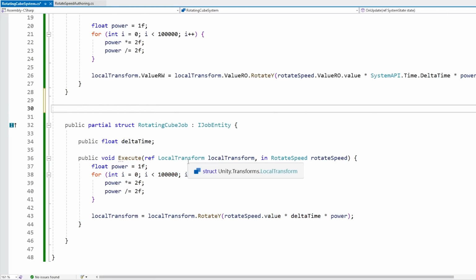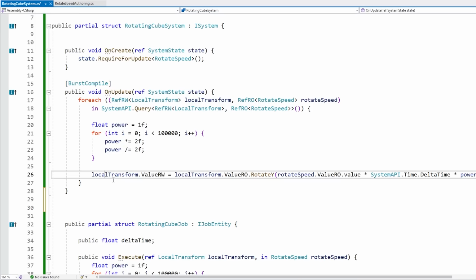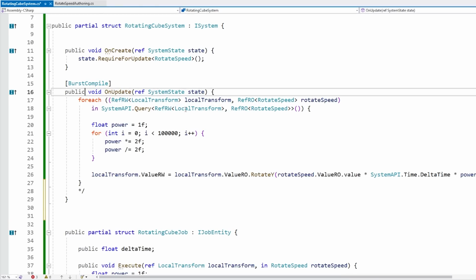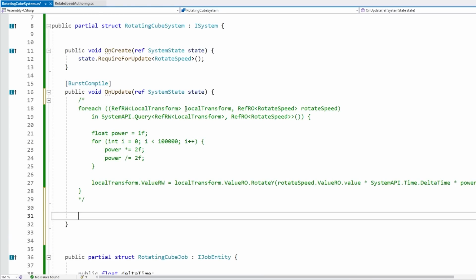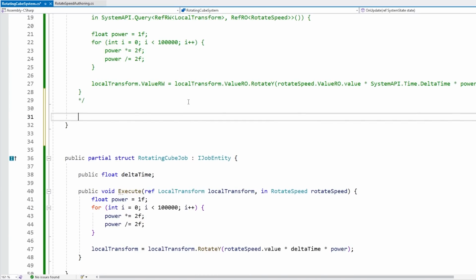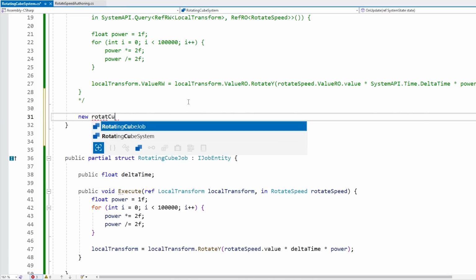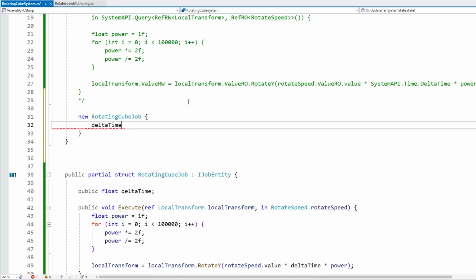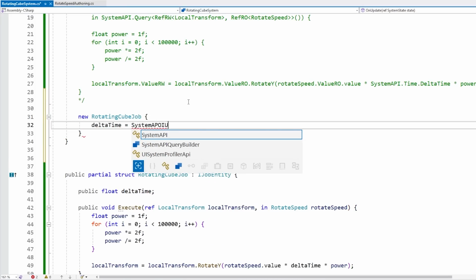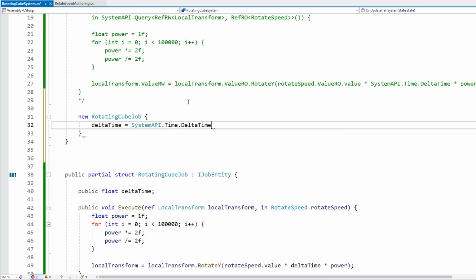All that's left is to actually run our job. So for that, let's go up here onto our OnUpdate. And right now, we are not going to use the system query method, so let's just comment this one out. So comment out the foreach. Instead of doing that, we just create a new job. So new RotatingCubeJob. And inside we need to pass in the delta time. So let's pass in the same thing, go inside the system API in order to grab Time.DeltaTime.